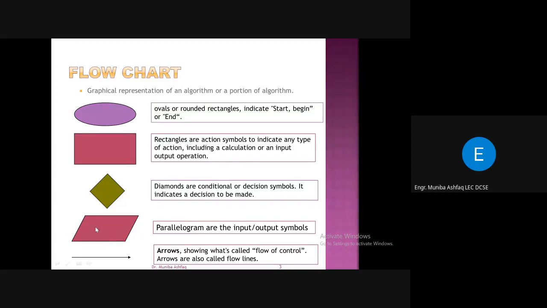Then we have the parallelogram, and parallelograms are input output symbols. So if you are going to take an input from the user, or you want to show some output on the screen, this can be written in this parallelogram.